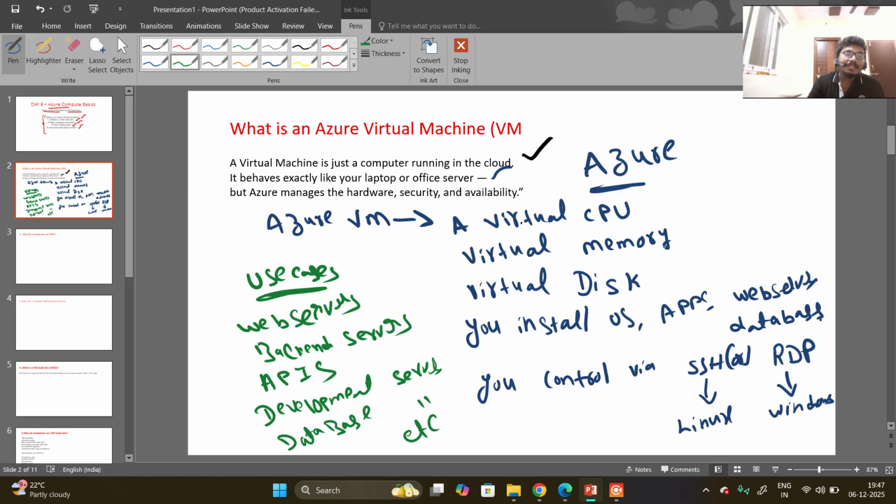Simply said, a VM in Azure is like renting a powerful computer. That's it, from Microsoft. You only pay for what you use. This is mainly the pay-as-you-go model.